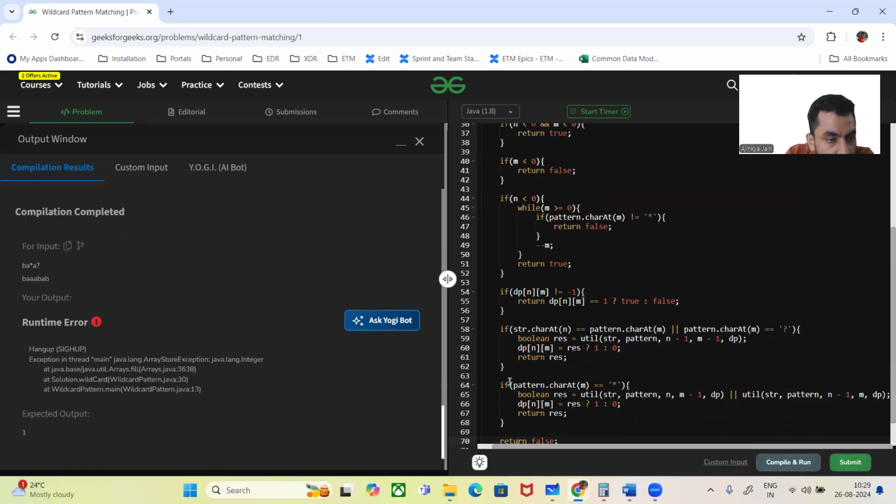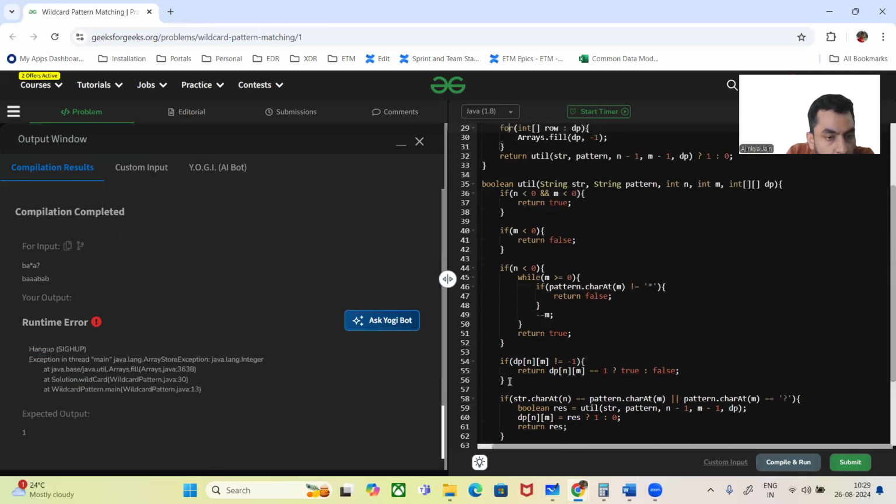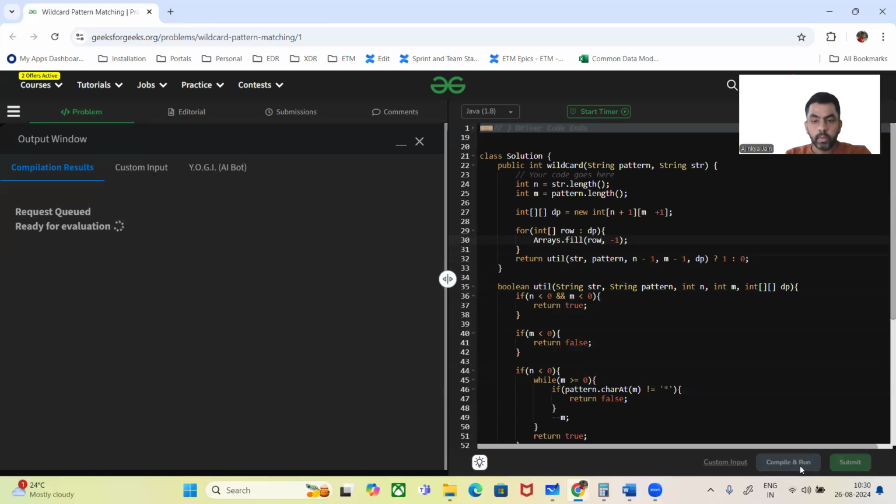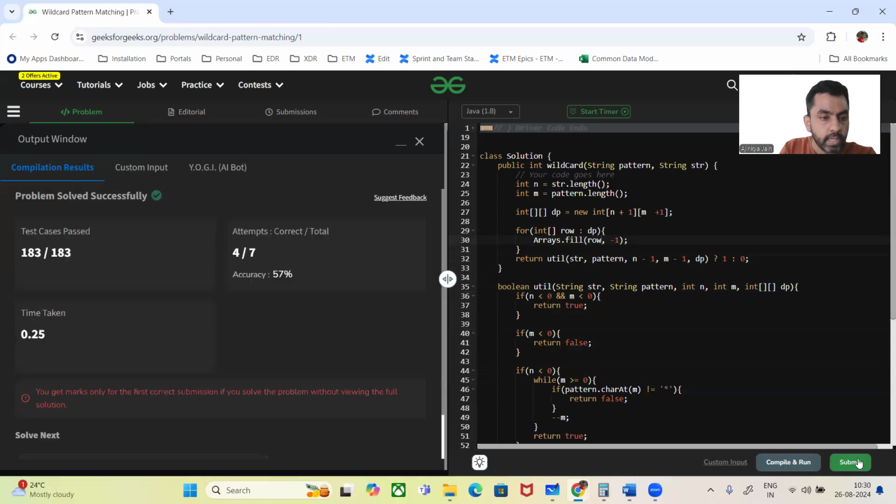Okay. Arrays.fill. What is it saying? Array store exception. At what position? Wildcard pattern, line 30. Why is it saying that? Oh, so sorry, it should have been row. Okay, let's submit it. The test cases, yes, they have passed.